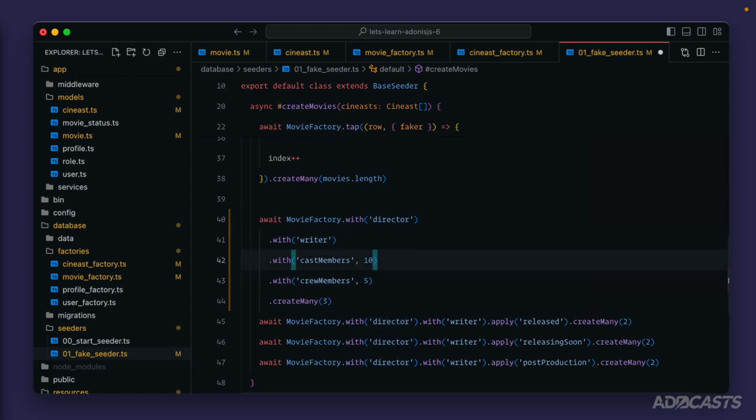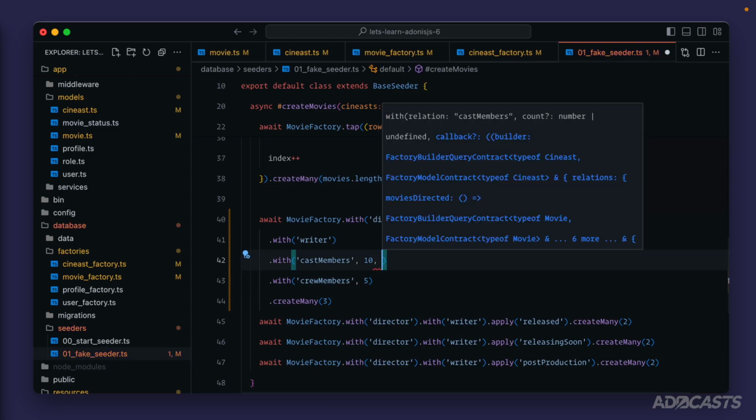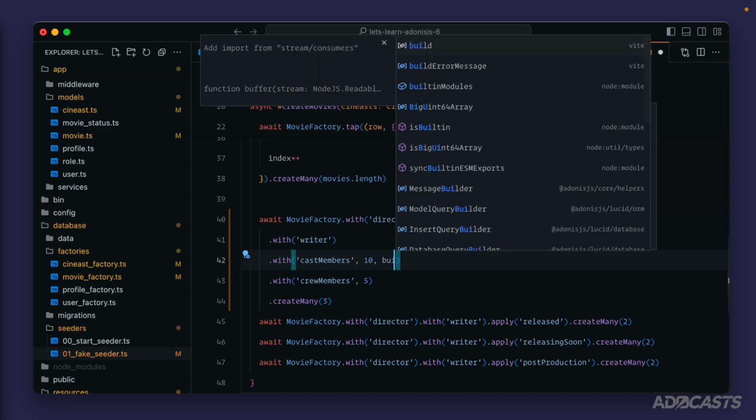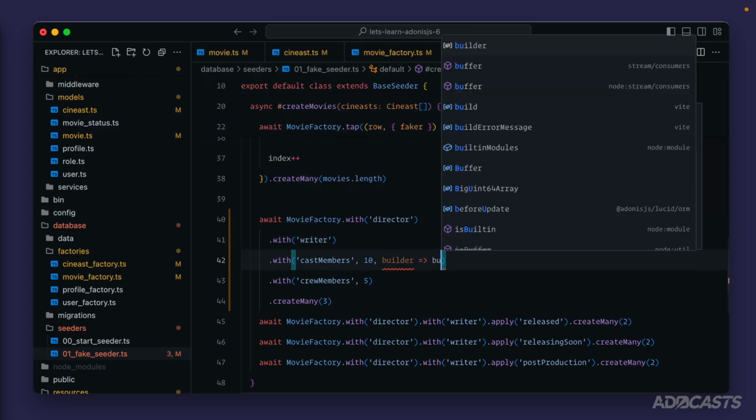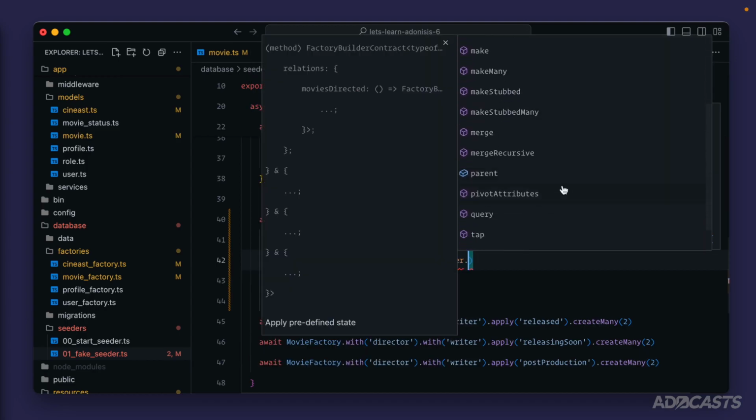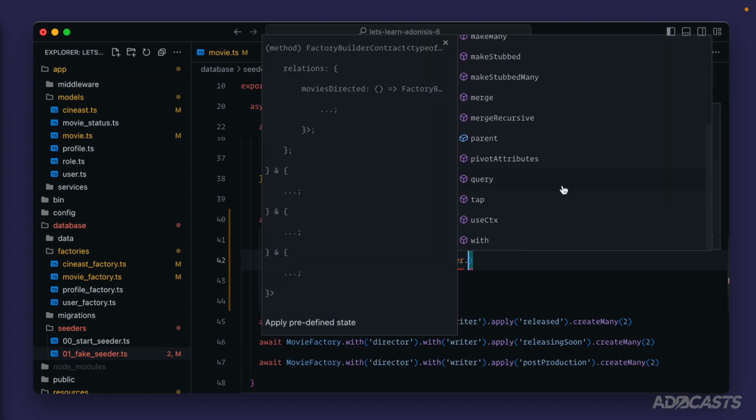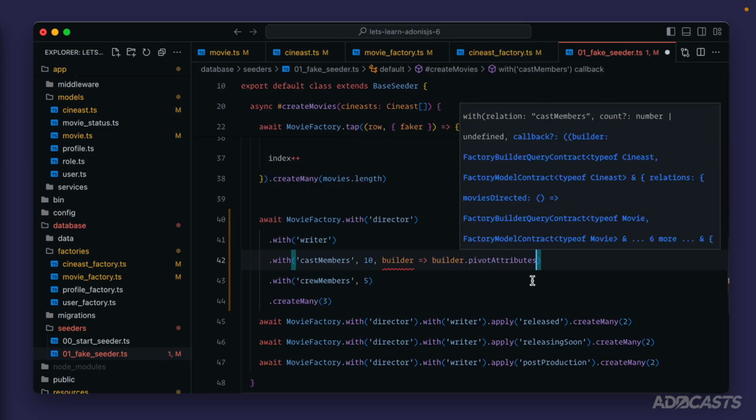Now we also have that pivot table data, and we can provide a third argument to assign that information. This third argument provides back our factory builder for the relation. So we call this builder, do our callback function, and do builder dot. And you'll see here that this looks relatively similar to just a normal factory. So we could chain another relationship off of it if we wanted to. But if we look up a little bit further, we'll see our pivot attributes. And that's where we're going to find the additional pivot table data for each one of these relationships.